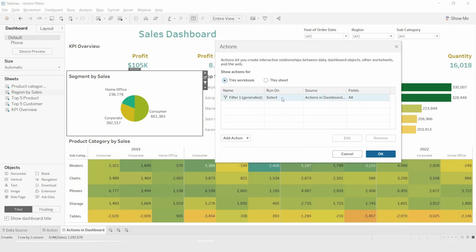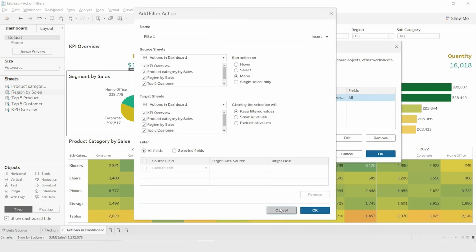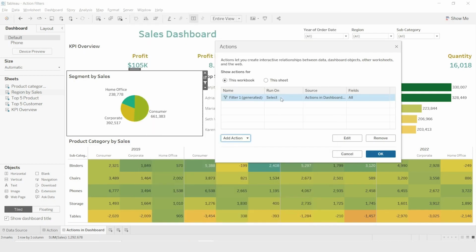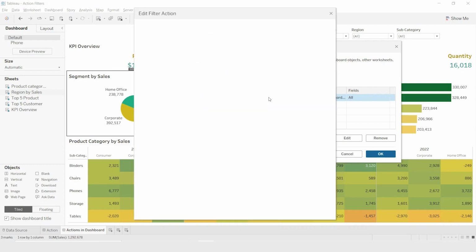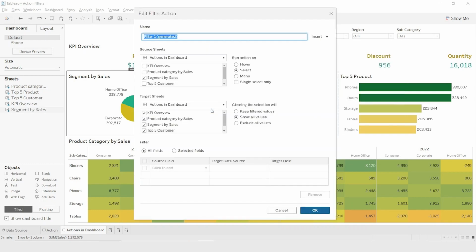If I double click on this, and if you have not created it, then create it from here. Just click on add actions and click on the filter section, and then you will be able to get the new filter. Here we already created one, so let's go here. Here we can see the pop-up menu which is region by sales, and which is implemented to all the worksheets which belong to the action dashboard.